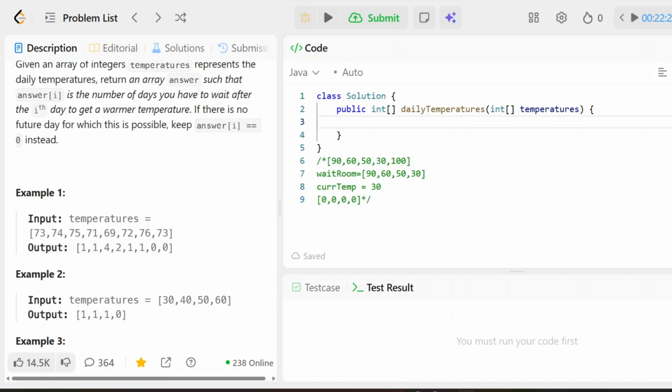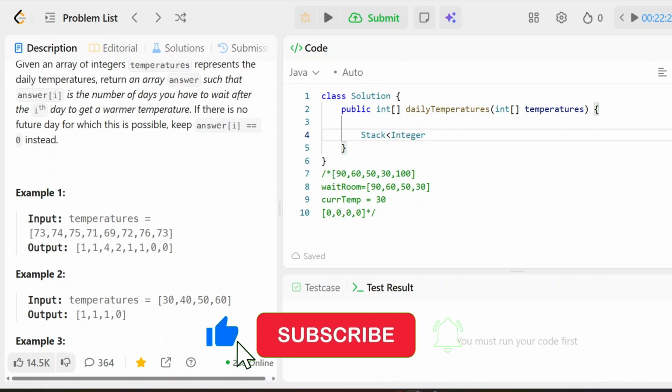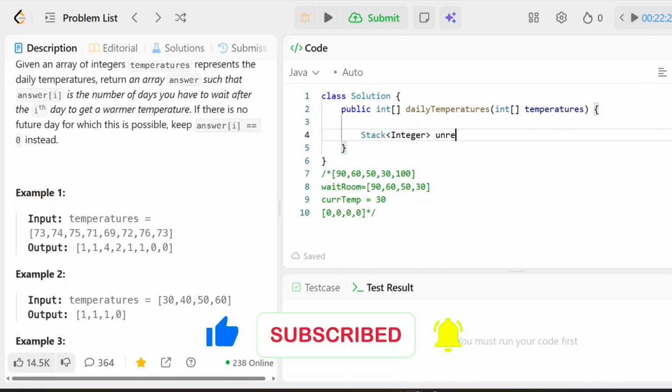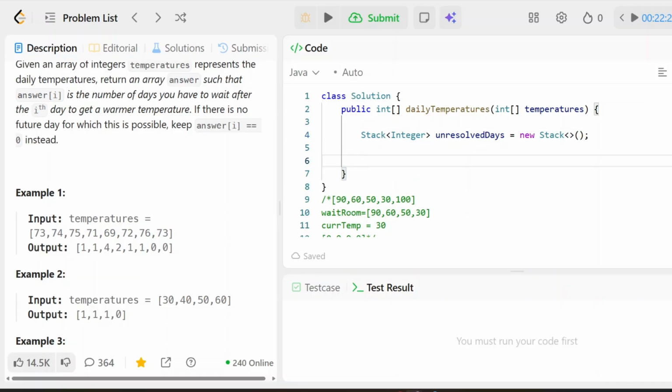So let's quickly go ahead and do that. Yeah, guys, the code will be very simple. We said we're going to use a stack data structure. We call integer, let's call it unresolved days. And what I'm going to do next is simply have our output results, res, new int of size temps.length. So we got our output result now.